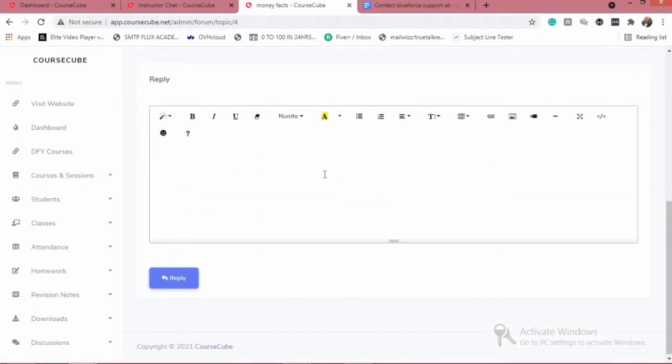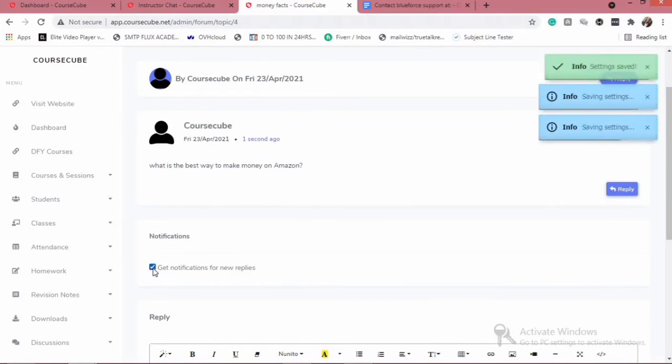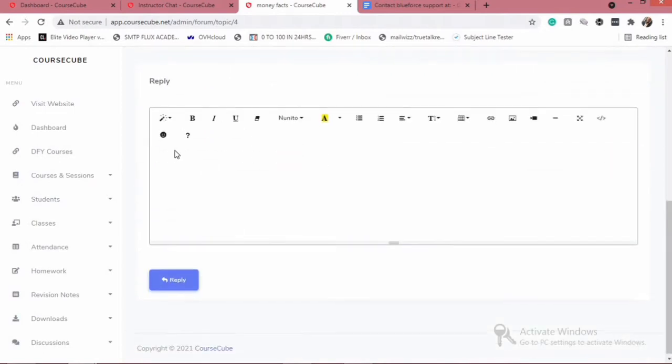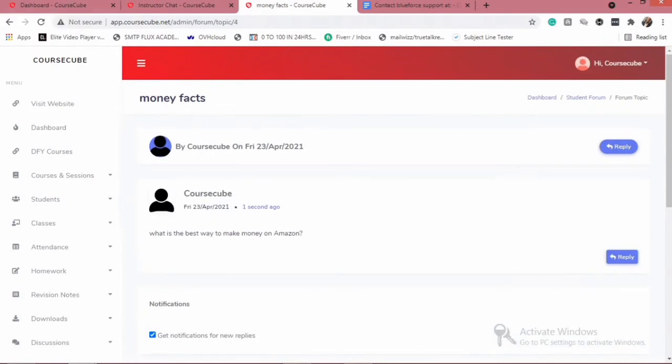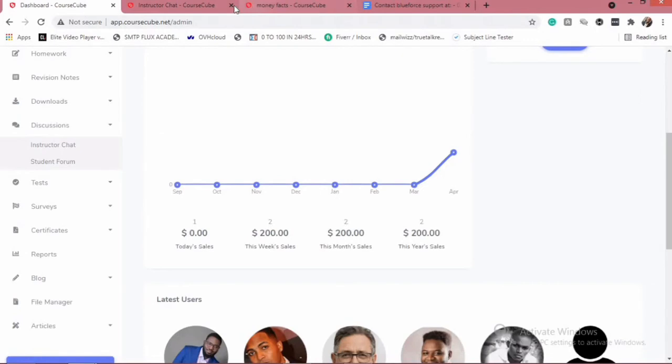I have to check this box so that I get notified when a student leaves a reply to this particular topic I created. So that is it about creating a discussion for the students forum. I'm going to close these other tabs and we'll go ahead.